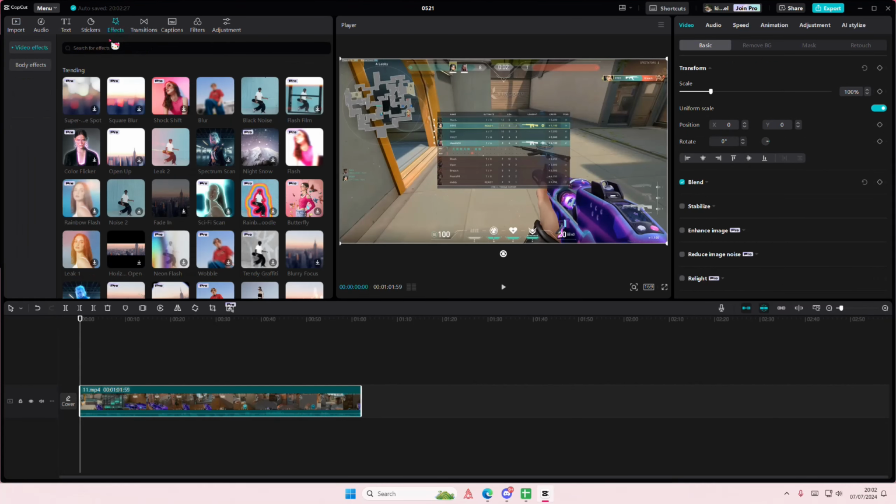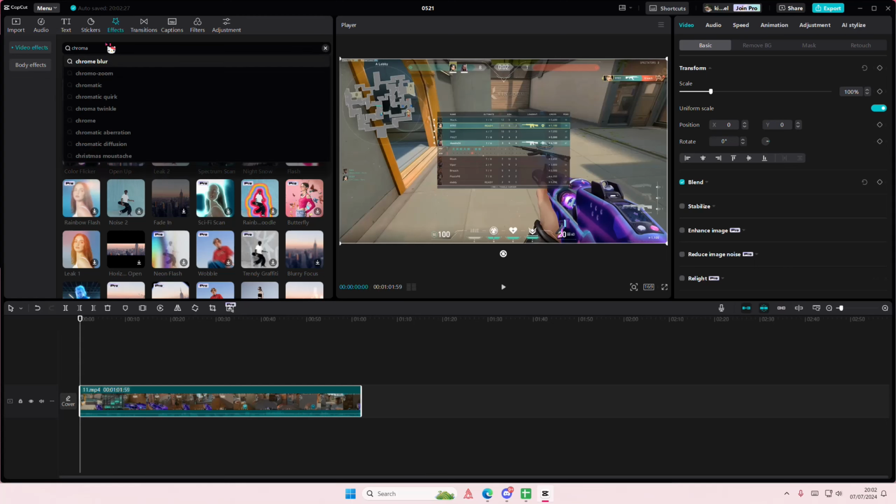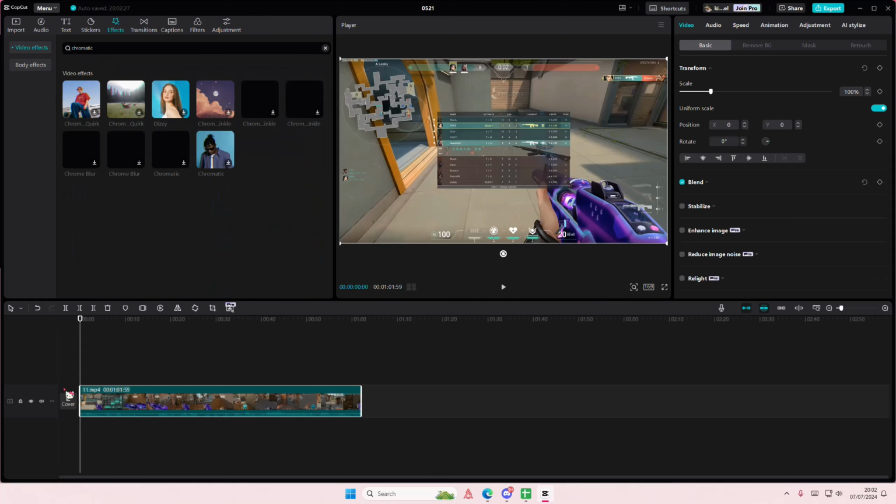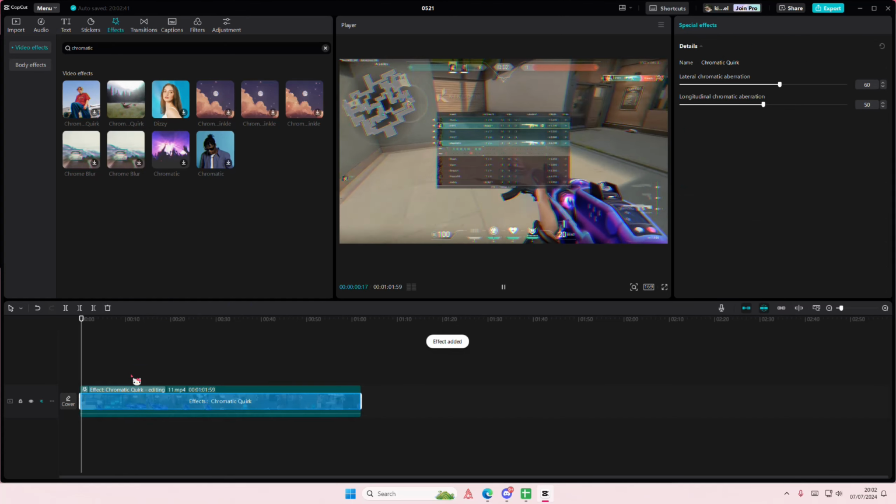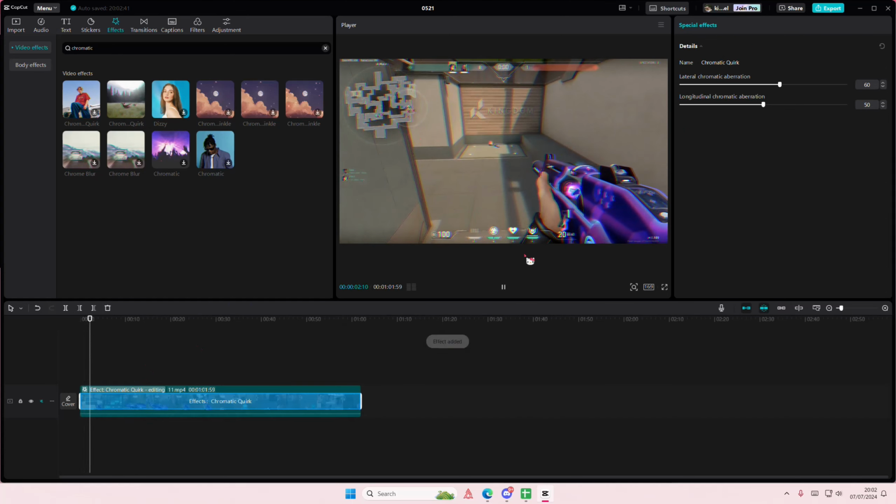Just go to the effects section here, and you're just going to type in chromatic, and it's going to show you a lot of effects, and you're just going to select this one. You're just going to apply it to your video. As you can see, you can't really see that much, but you can kind of adjust it by sliding it to the right or to the left.